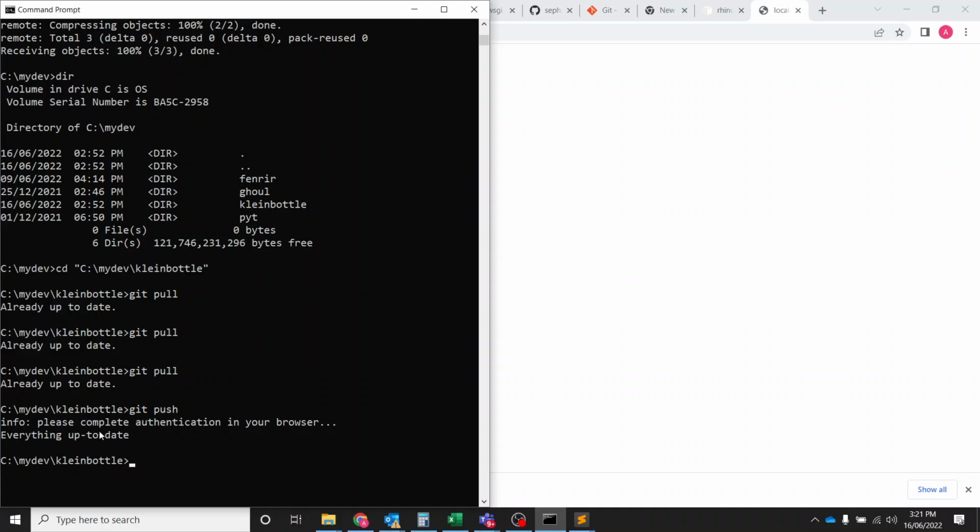Okay, so everything's up to date. When I run git push, it says everything's up to date. It doesn't tell me that it's sending anything, right? So why is that?